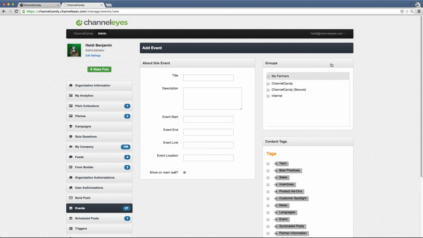To add a new event, I'm going to click on this tab. And just like a post, you're going to give it a title, a description, a start time and end time. You can link out. So if you want to link to a registration page or something along those lines, maybe I'm talking about a conference and I'm linking you out to the conference page that has all the speakers and the floor plan and hotel information, whatever it might be.